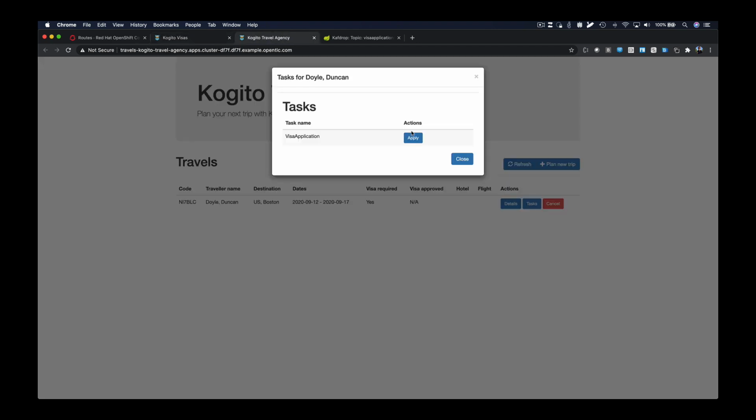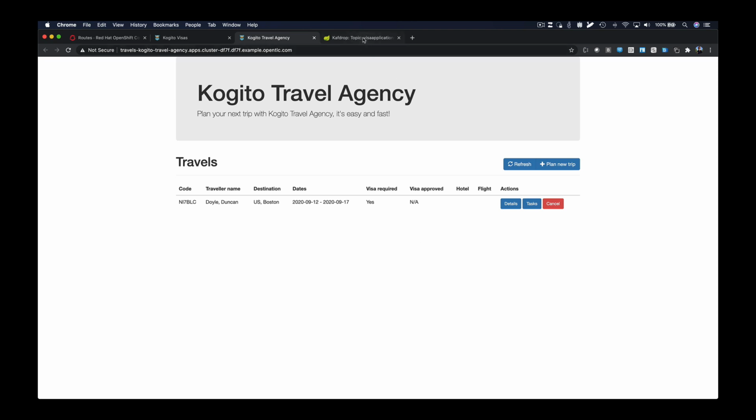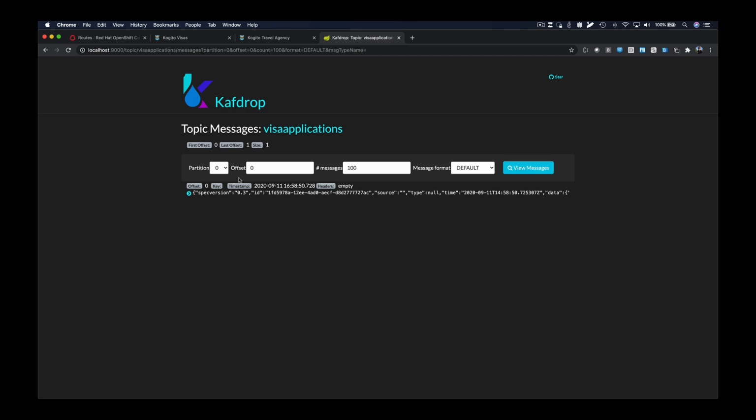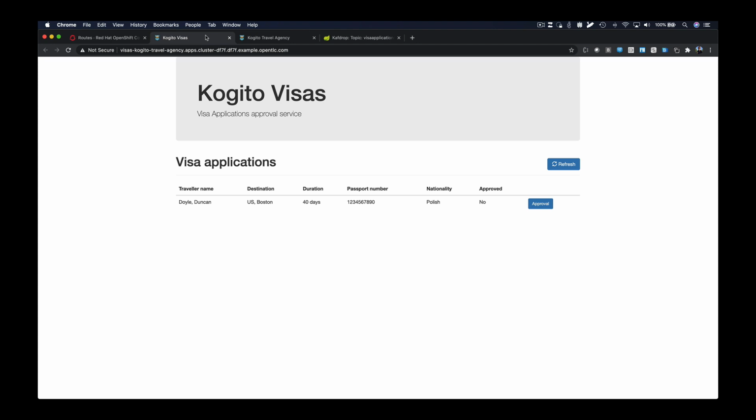So we go back to the travel agency here and we click on apply, and then we enter our passport number and the duration of our trip, which will be 40 days, and we're going to submit the application. And when we now go back to the Kafka topic and we do view messages, we can see that a message actually has been sent to Apache Kafka using the cloud event message type here. We can also see that our visas application now has a new application here. And that's because the start process of our visa application, as we've seen earlier, was actually a message start event, which is listening to that Kafka topic and will start a process instance when it retrieves a message.